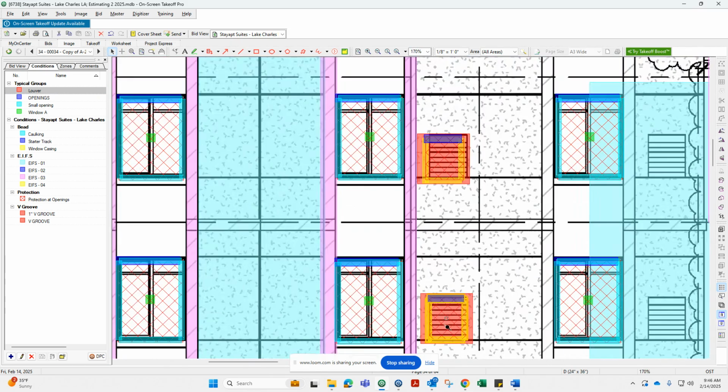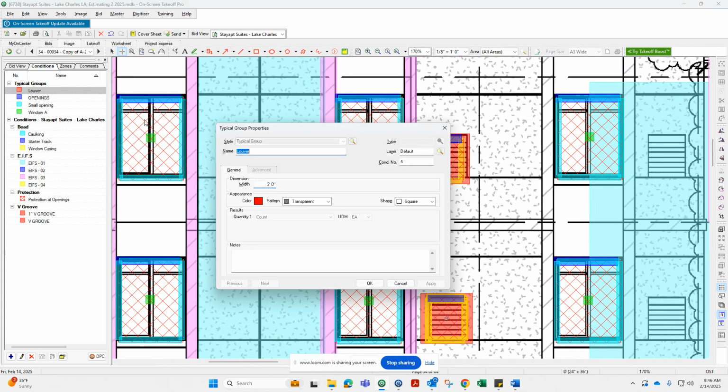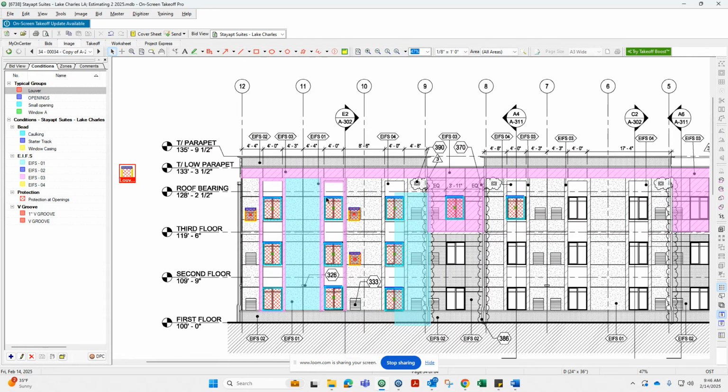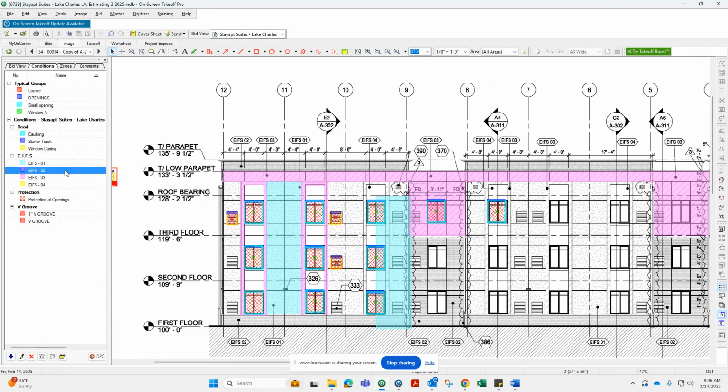See that? That square there is just too big for my liking. See how I made it smaller? So that makes it easier to do a bunch of counts like that. Real easy stuff. And you got your EIFS 2 up here. I'm just going to drag and drop.